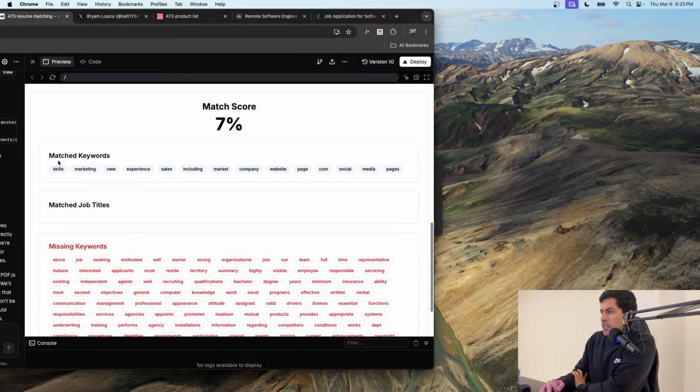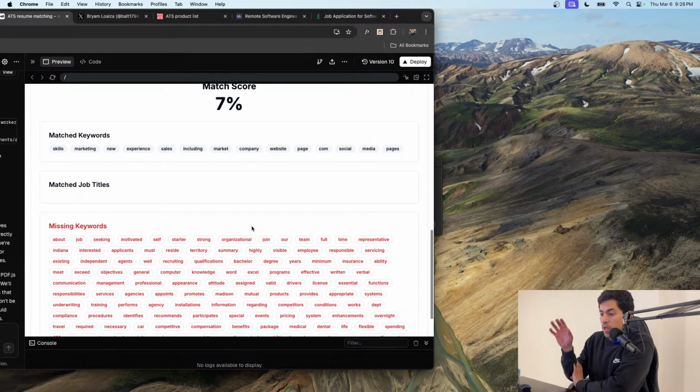But yeah, matched keywords, skills, marketing, new experience, and all of that. So this is just matching a bunch of nonsense words. But the real ATS systems, they match certain keywords that they input, okay? So if they input marketing, they want to see that on your resume. And this is how they get the matched results. So they're not going to be looking word by word. They do it after this, but they don't do it manually. That's what I meant.